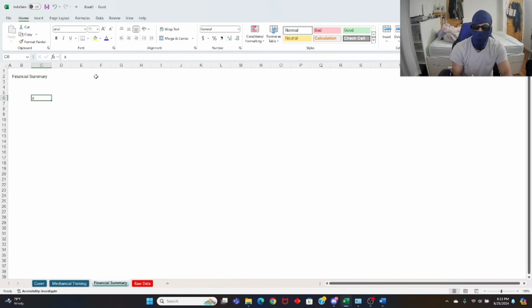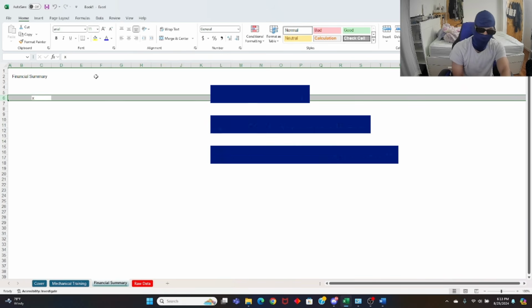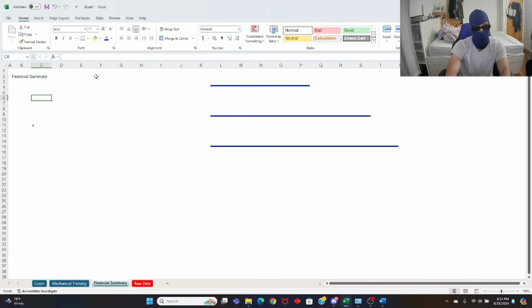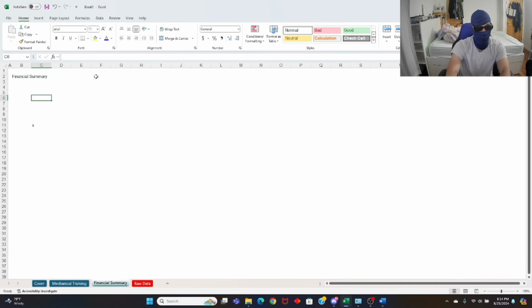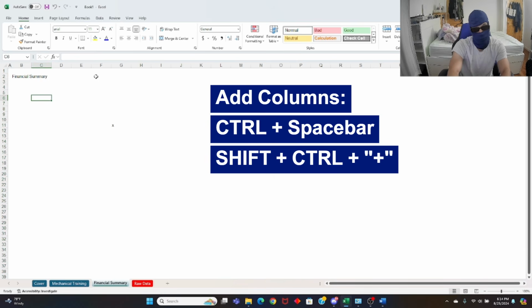Let's say I want to add an additional row. Shift, spacebar, highlight the row, and then you hold Control and Shift and press plus, plus, plus, plus. Same thing with adding a column. Let's say I want to add a column to the left of C. You hold Control, press spacebar, highlight the entirety of the column, hold Control and Shift and press plus, plus, plus, plus. So you're adding new columns.